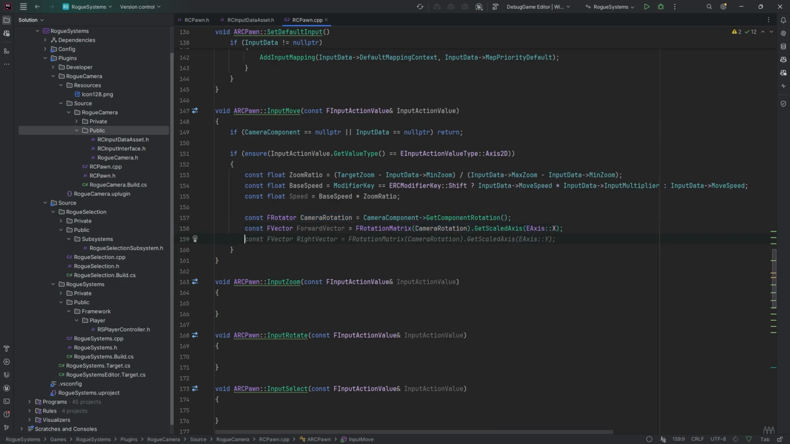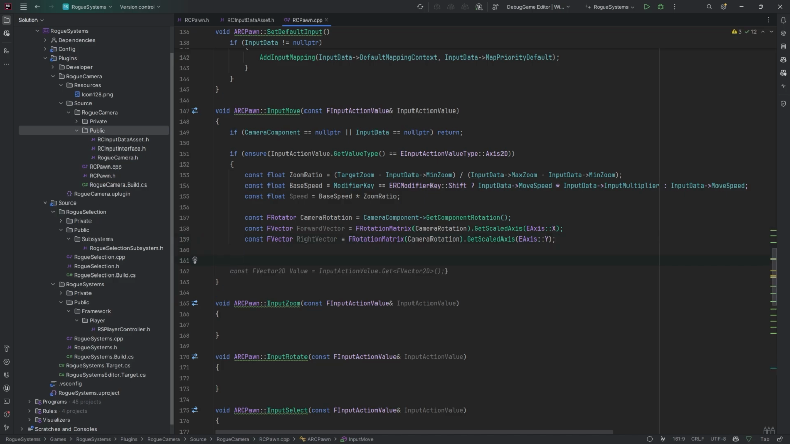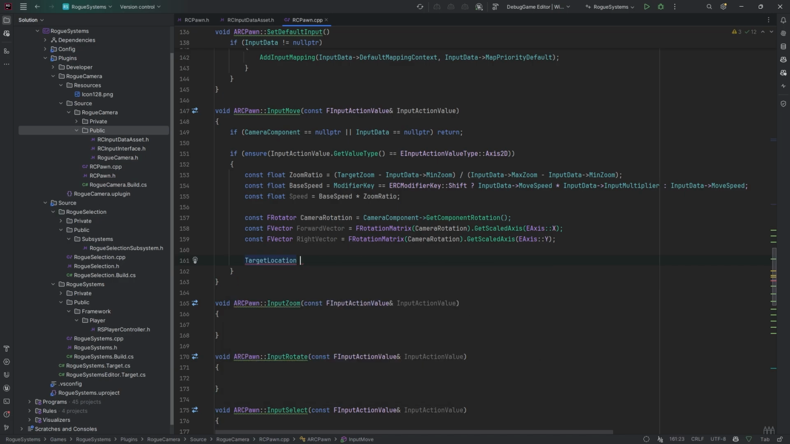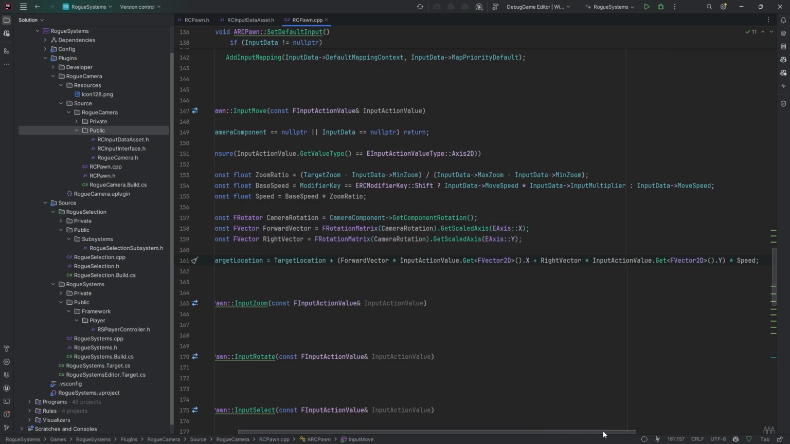The x-axis, and there it goes, right vector. And now we can calculate the target location. So target location will be the current target plus the input. Have a look, that's correct.